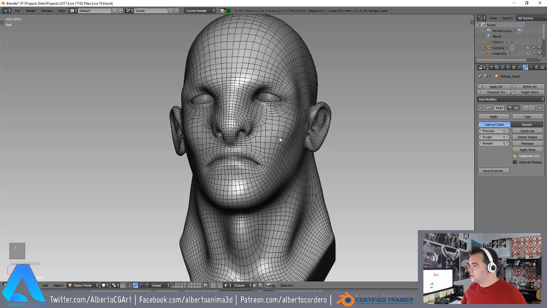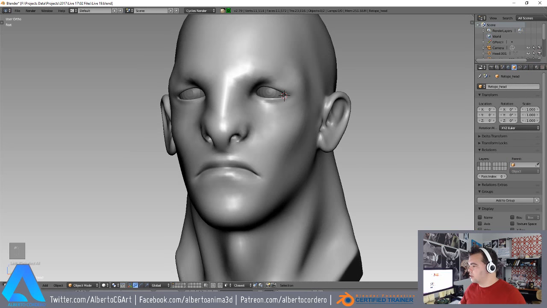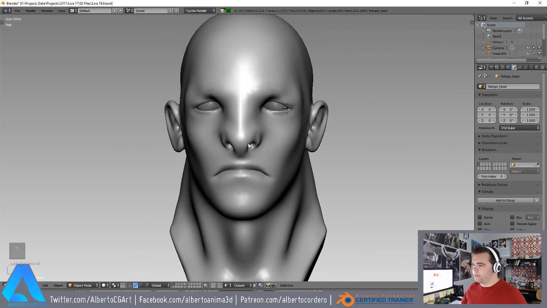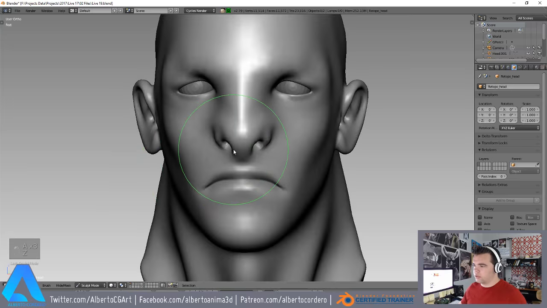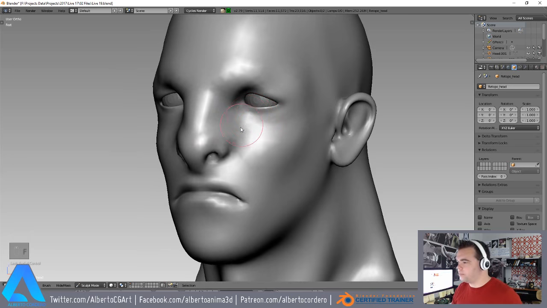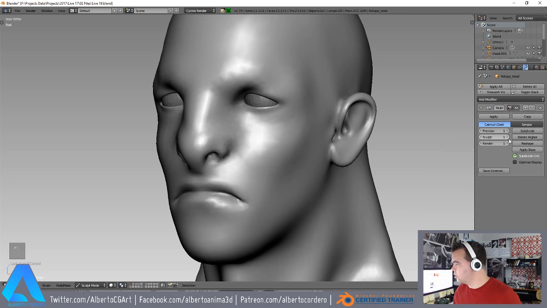Alright. So let me start with the basics. Go and let's go here. Sculpt process. Sculpt mode. Subdivide one more time.